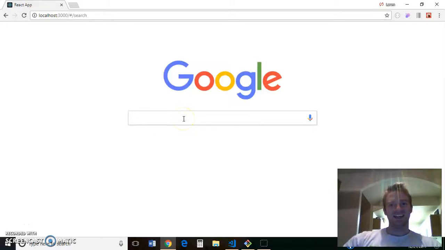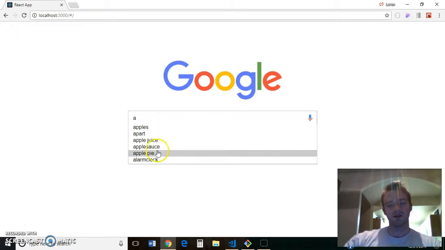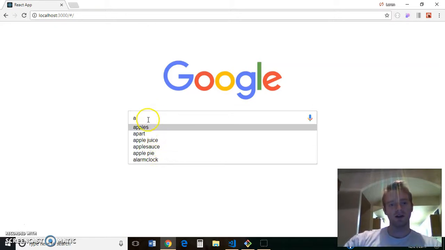Hey, this is a tutorial for building a search bar in React using no outside libraries. So we're just going to do it from scratch in React using the React framework. So this is the completed one that I have built, so you can see the functionality we're going for.